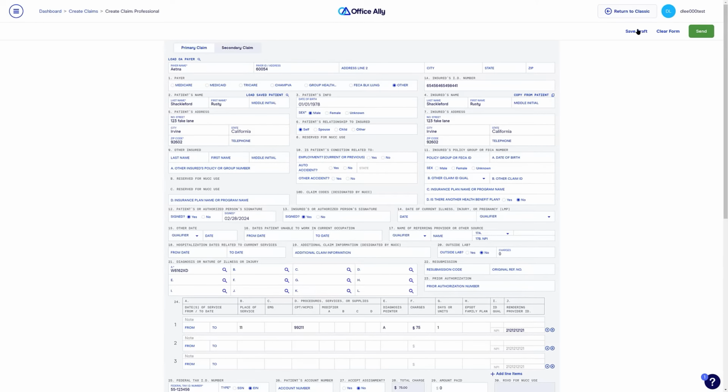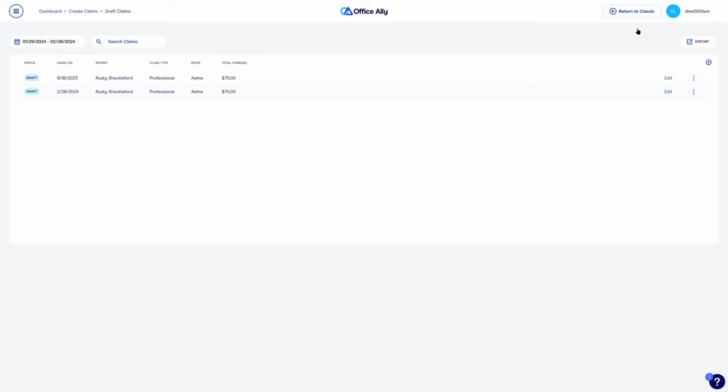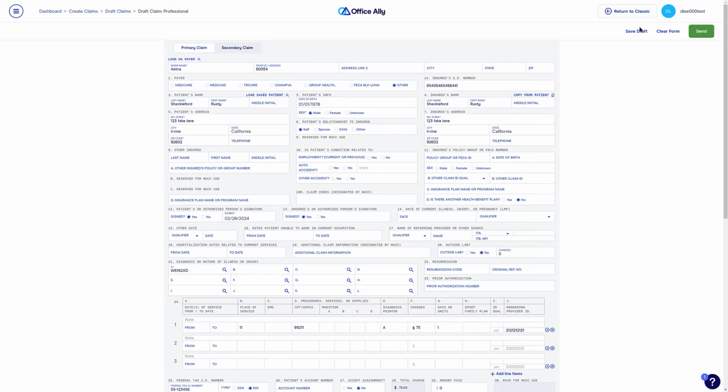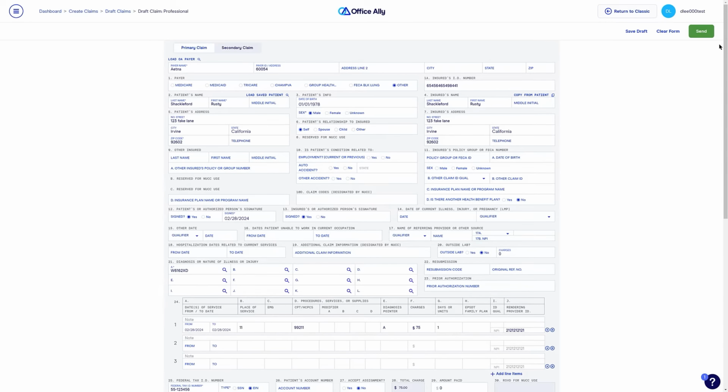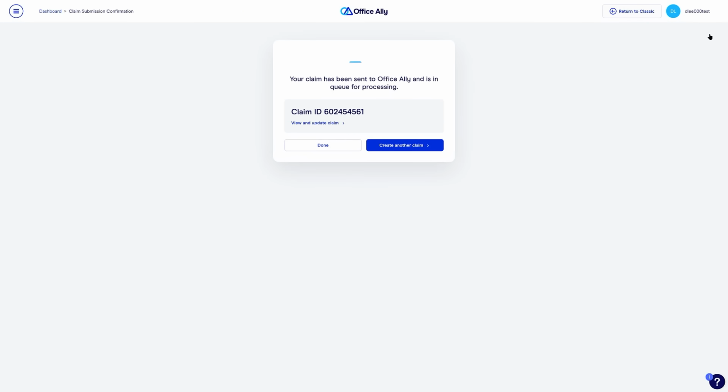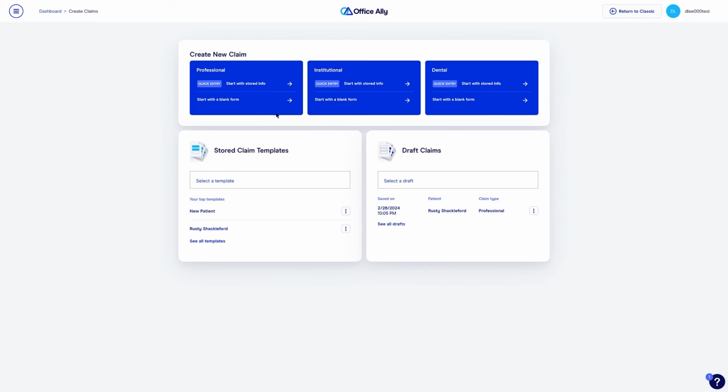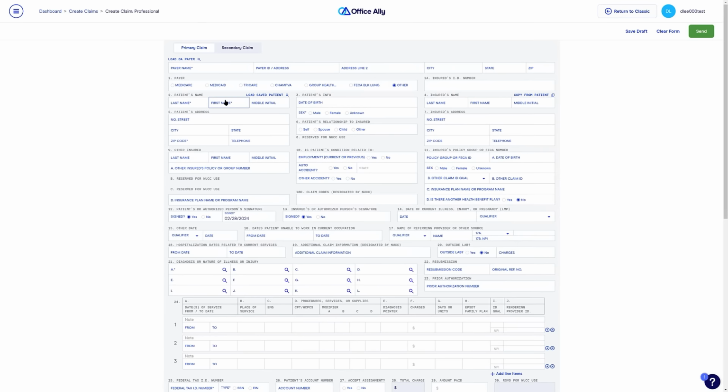You can save a draft at any time by clicking Save Draft. Once you're ready to submit the claim, click Send. If any error messages pop up, first resolve them, then click Send again. Once the claim is queued, you'll see a page that shows the claim ID number, confirming that your claim is queued for processing.